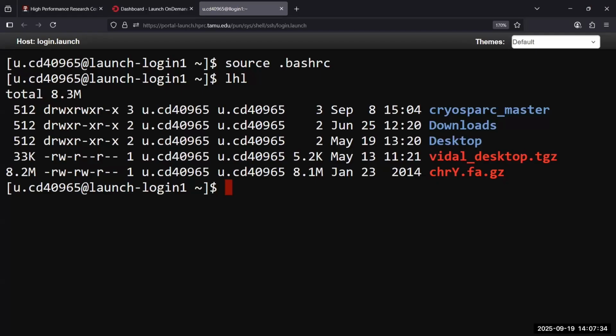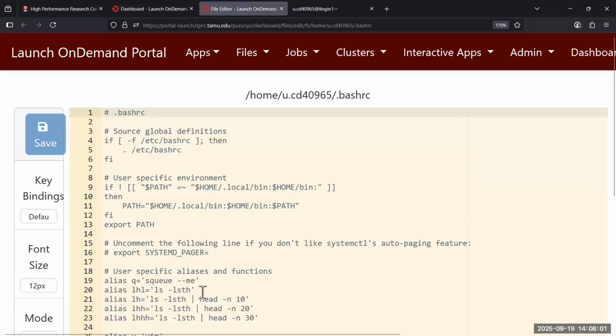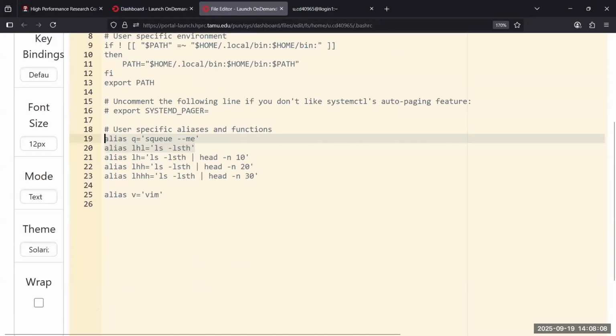And go to files. Directory. But show the dot files. Come down and click this. And edit it. And then add these two lines. Add these two lines. 19 and 20. You see that? All right. 19 and 20.